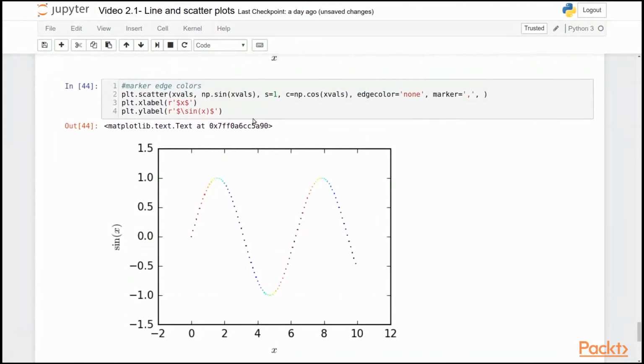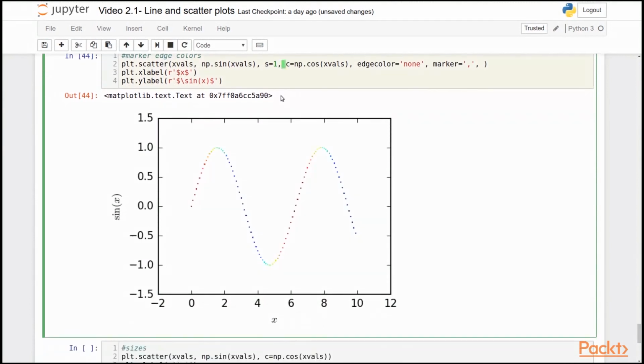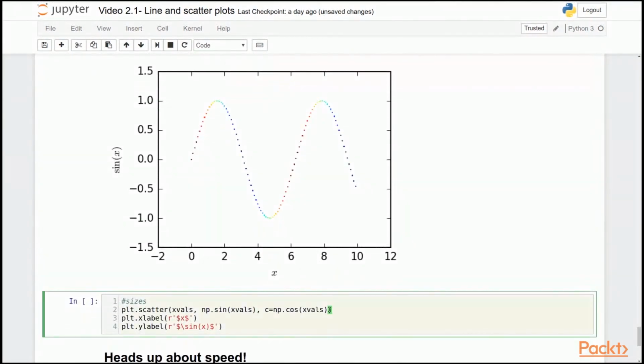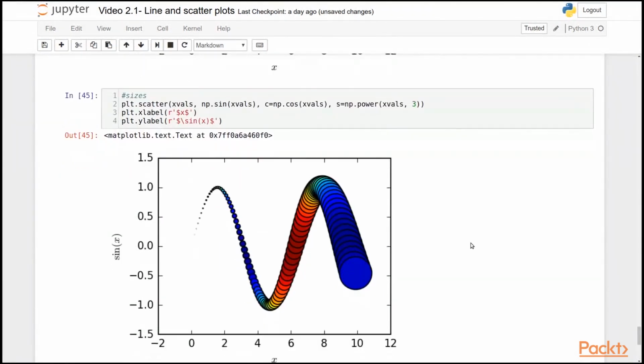Now you can see what I did here is I actually set the size of these data points using the S argument. And just like the color argument, S can be passed an array as well. So let's pass an interesting array here. Let's pass the cube of xvals as the size of our data points here. And what this will end up doing is giving us data points with sizes growing based on the cube of x value. This is also another way to provide an extra dimension to your data.